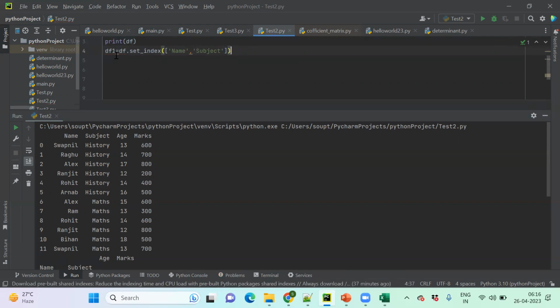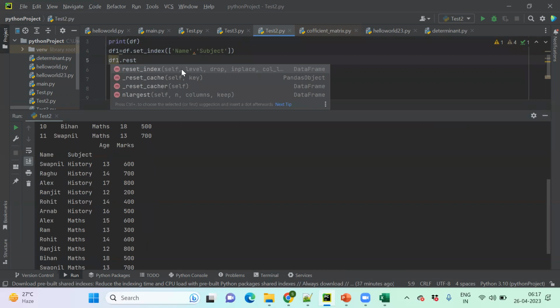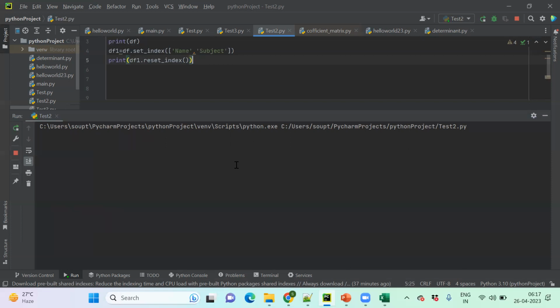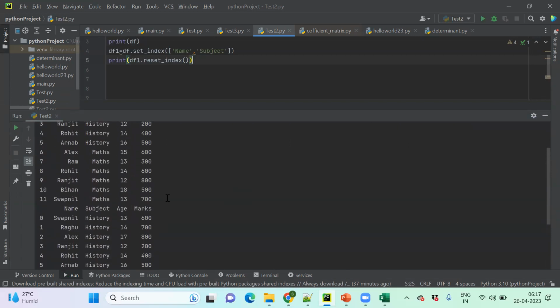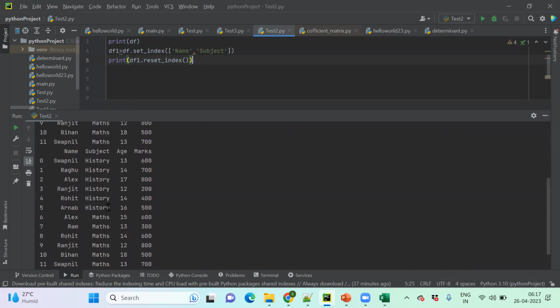So it's a new data frame df1 which has the updated index with this new column. If you want to reset it, then we can reset it. Reset index. Okay, let me print it. Then we can find that it is in its earlier position. So we set it and we have reset it.